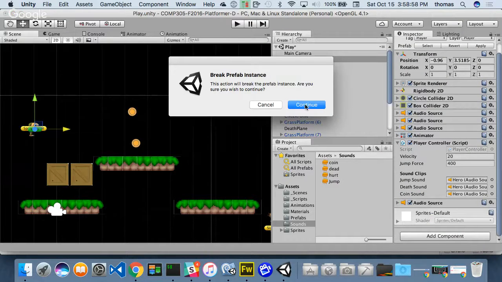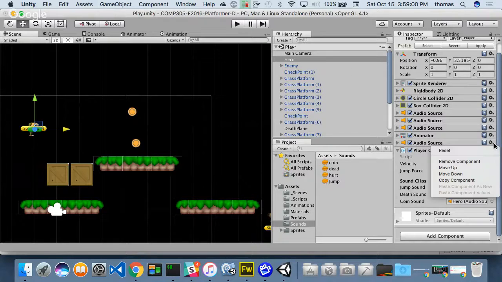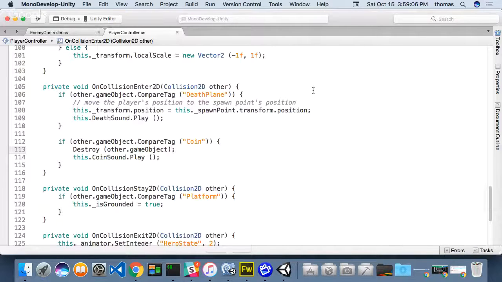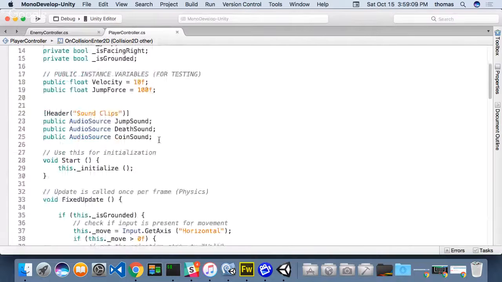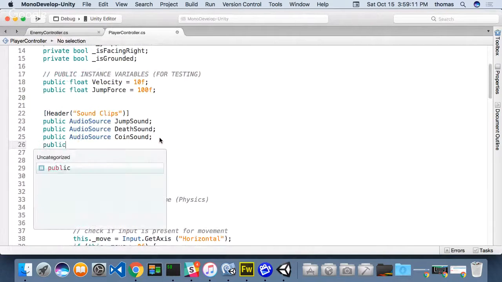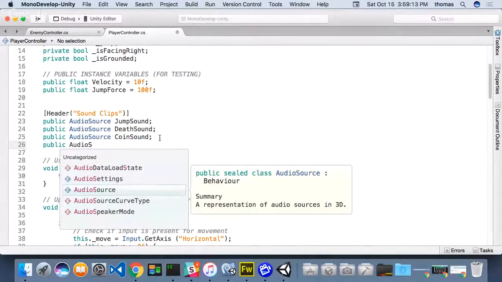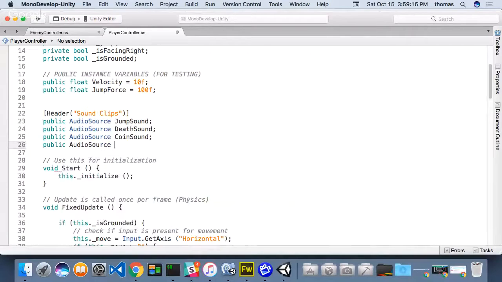It's going to ask me to break the prefab. I will. Move it up again. So now all my audio sources are together. And then I've got to make a change to my code, just like I did before. So we're going to add another audio source. So I'll say public audio source. Again, this is all the stuff you've seen before. Hurt sound.